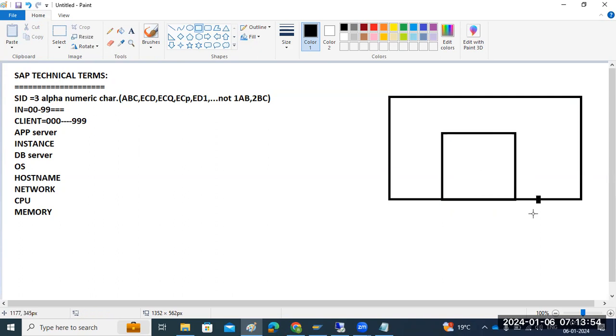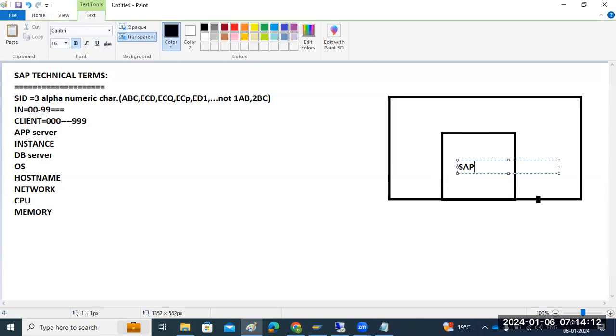Normally we will call it the server in our language. Why? Because we are installing the SAP systems, SAP servers, so we call it the application system or application server. If you install the database, this operating system name is called the database server name, the DB server name.